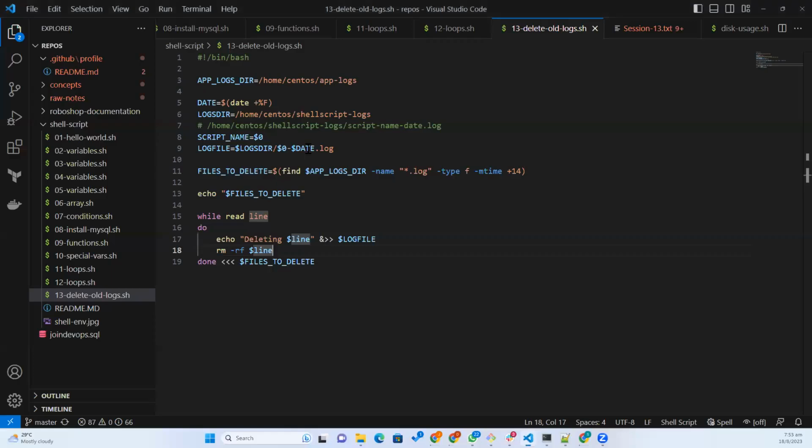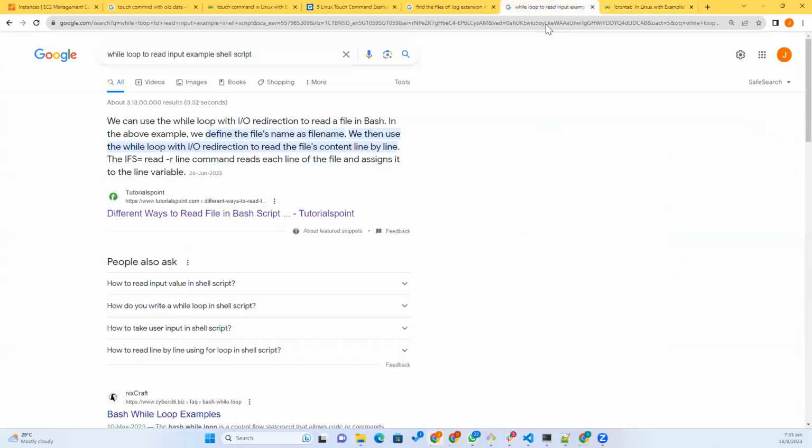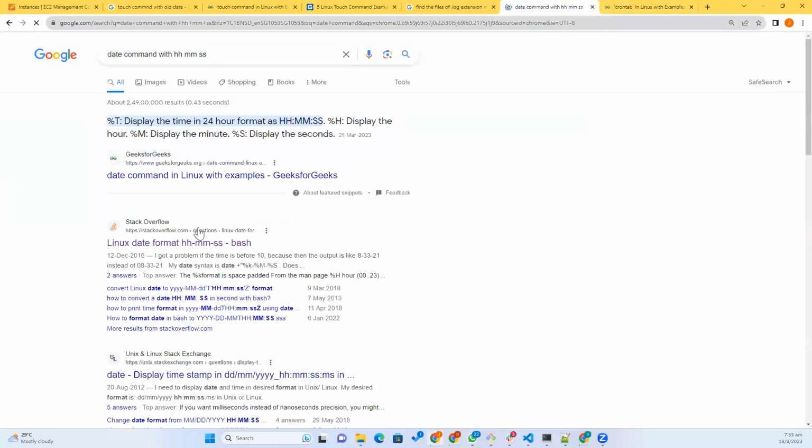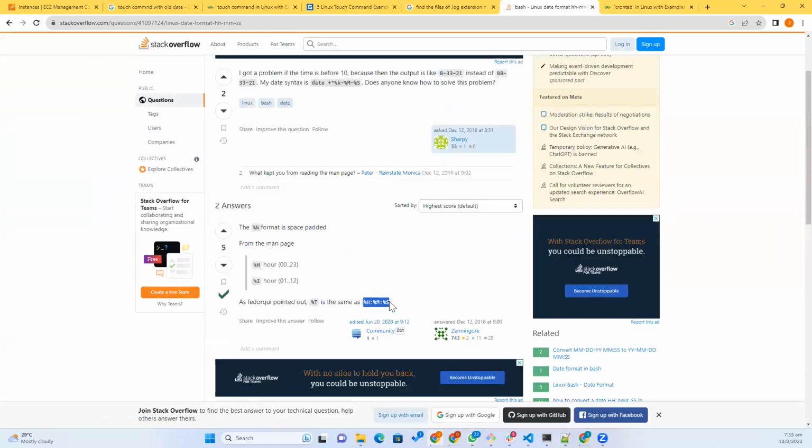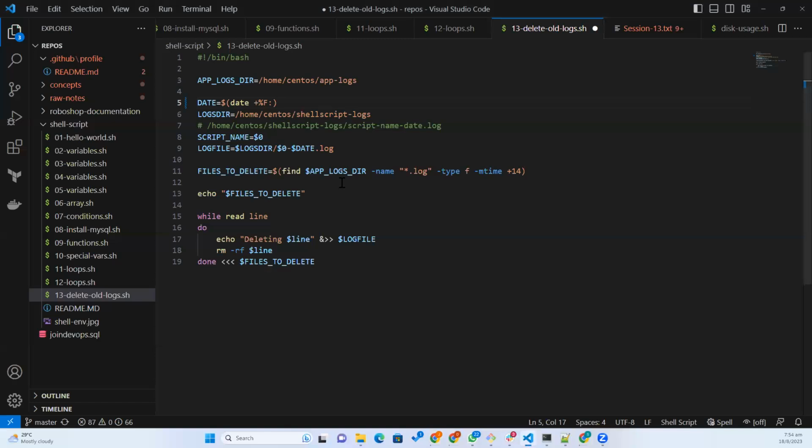And then in our script, I'll do some changes. Let us execute with minutes also. Date command format like this. Just to show you, particularly at what time we are executing it.